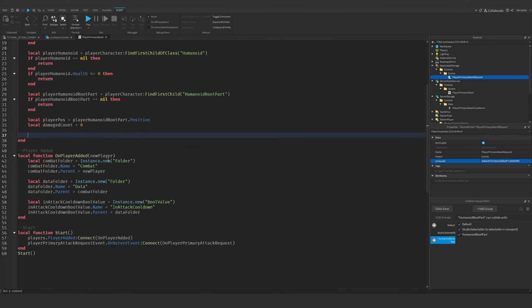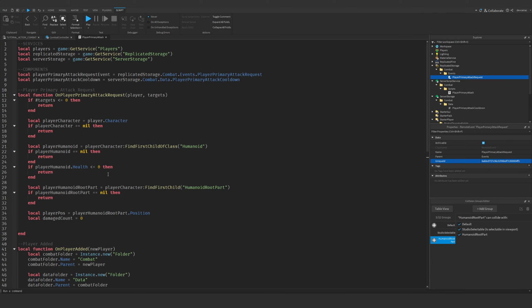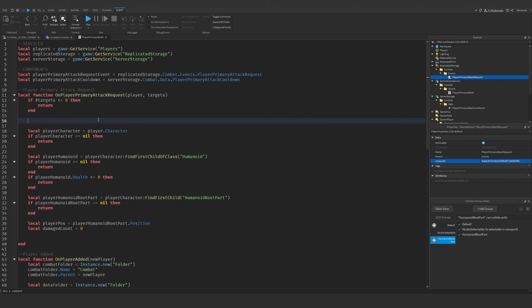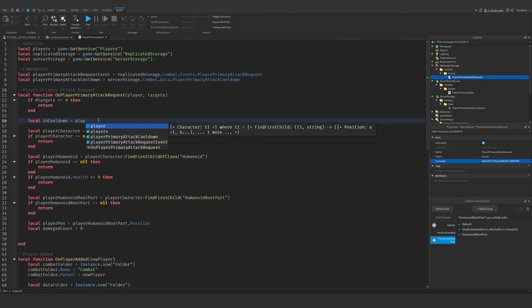Now we'll use the in-attack cooldown boolean we made earlier. With this value, we'll make sure the player hasn't attacked in the last half a second, or whatever cooldown you set. So we'll cache that value and do a check right after checking the target count.